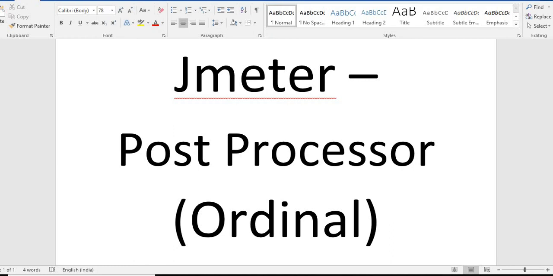If we want to fetch a random value from the server response, how we can do that with the help of ordinal. And if we want to fetch all the values for a specific combination and use any specific one out of them, how we can do that? So how we can perform all these three actions with the help of ordinal in post processor. In today's session we will learn about these things.